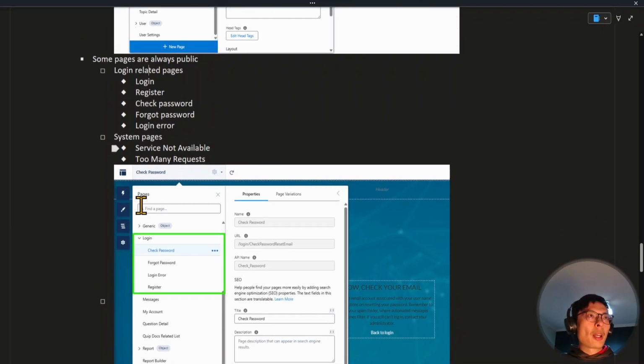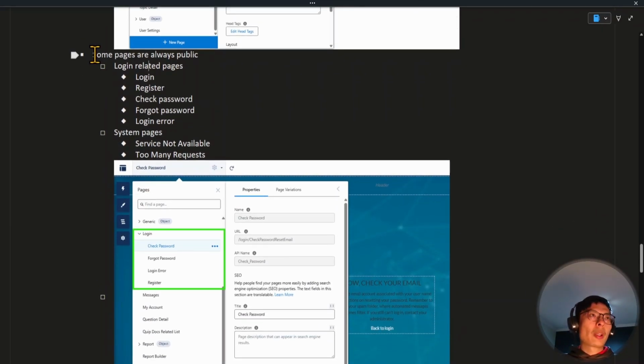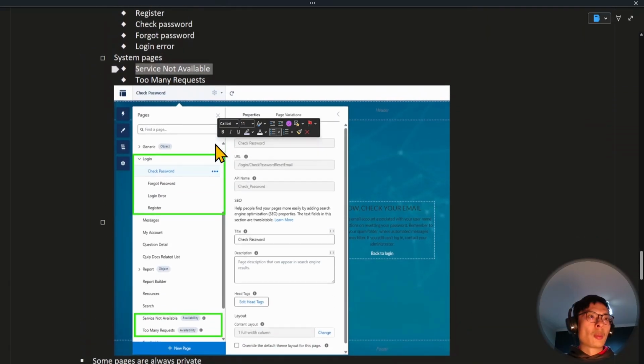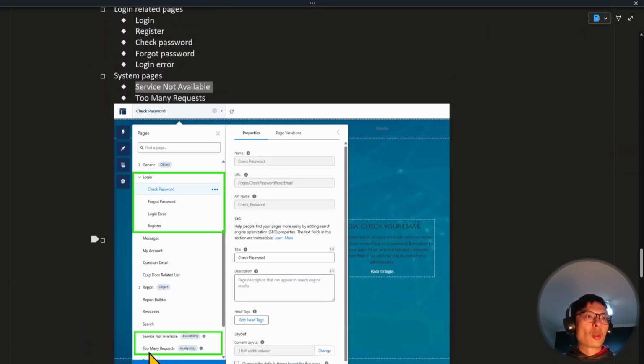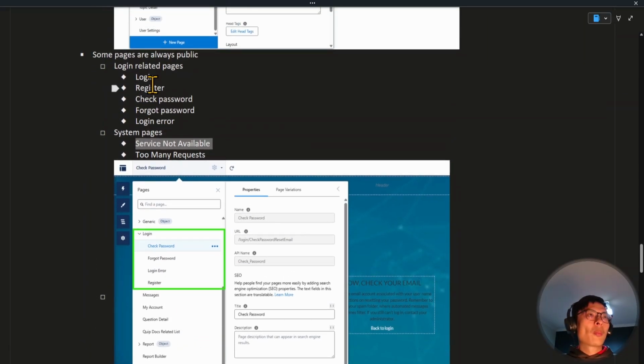There are some pages that are always public and you can't make them private. These are usually system pages. For example, the services not available or too many requests page, and also the login related pages like login, register, check password, forgot password, and login error.